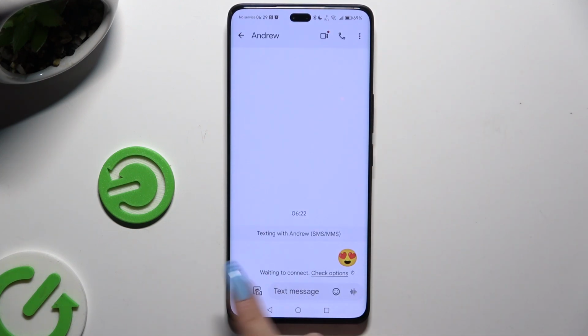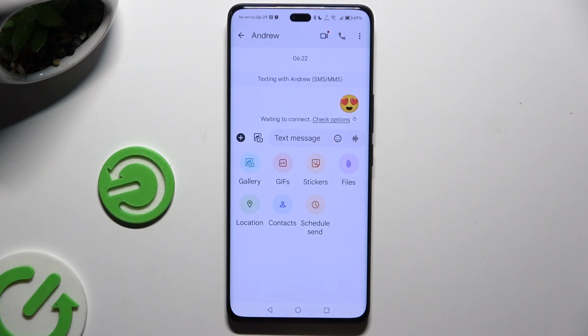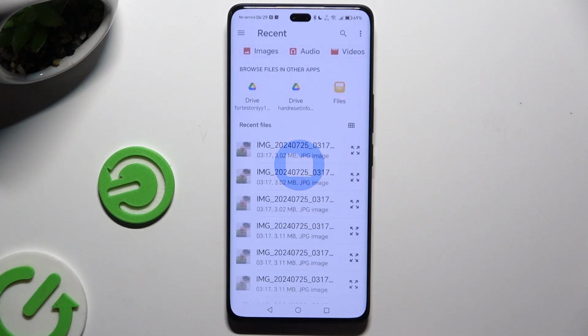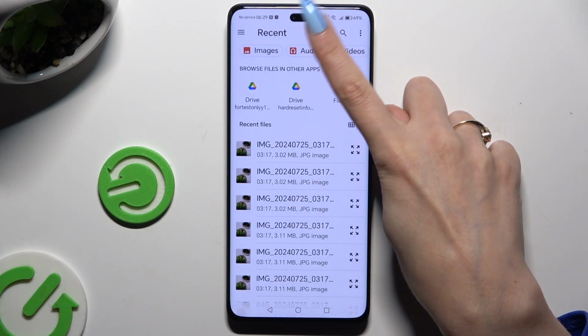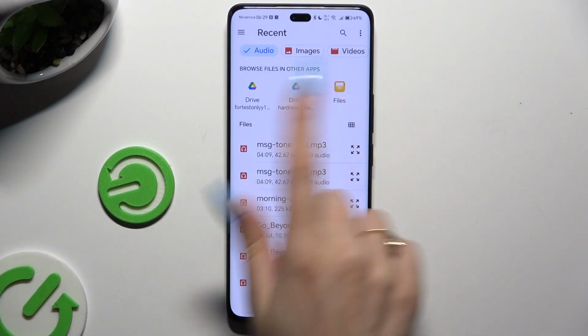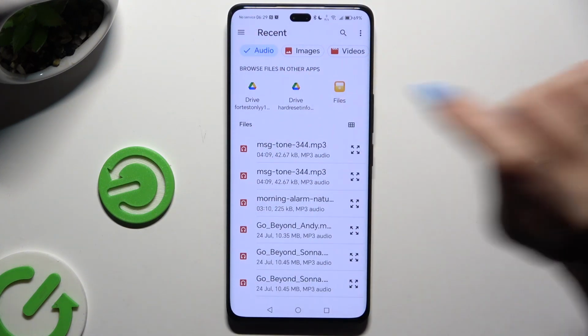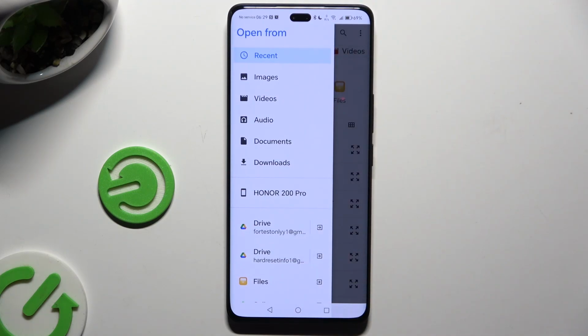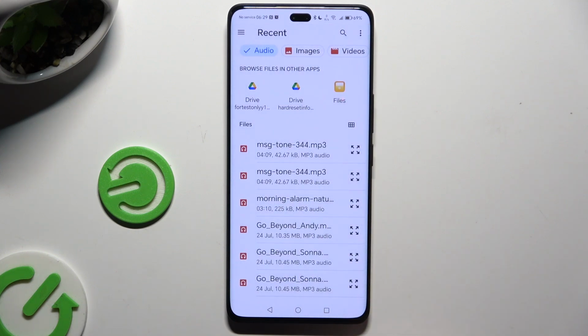When you're ready, use this plus at the bottom left corner. And firstly, to add an audio file, select Files. Then tap on Audio at the top. Use one of those apps or click on those three lines at the top left corner to access one of those sources. Wherever you decided after finding your file, just hold it and click on Select at the top right corner to attach it.